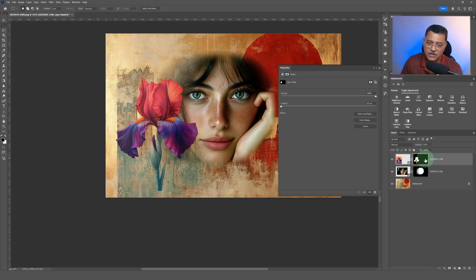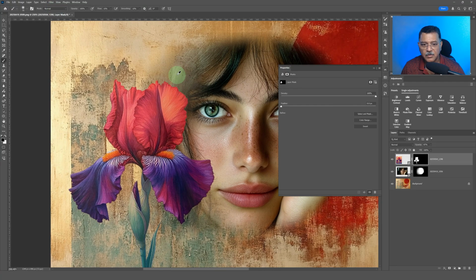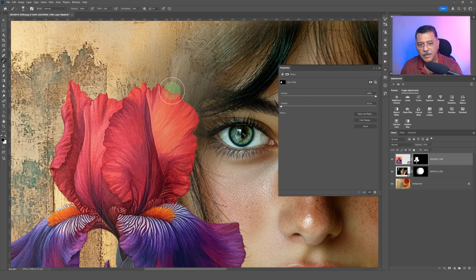So what we can do is simply take a black brush. We reduce the flow to maybe something like 10, with a normal brush, and we come to the edge. Make sure you have black, make sure you are on the layer mask for the flower, and we are going to paint. Notice as you keep painting over that edge, it will blur it out.